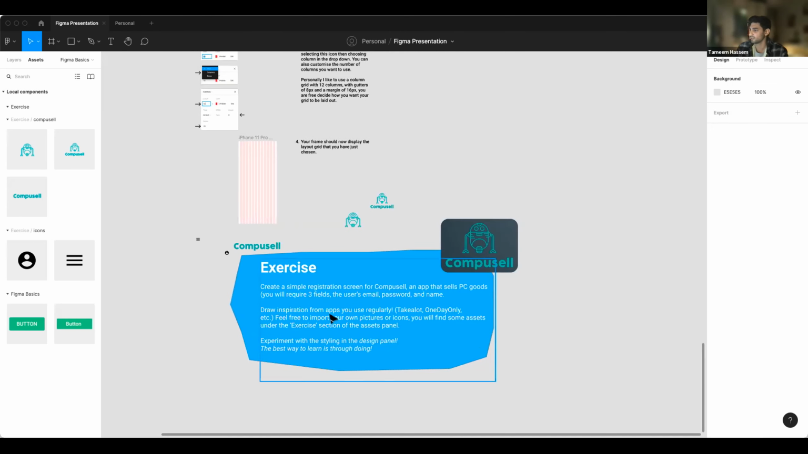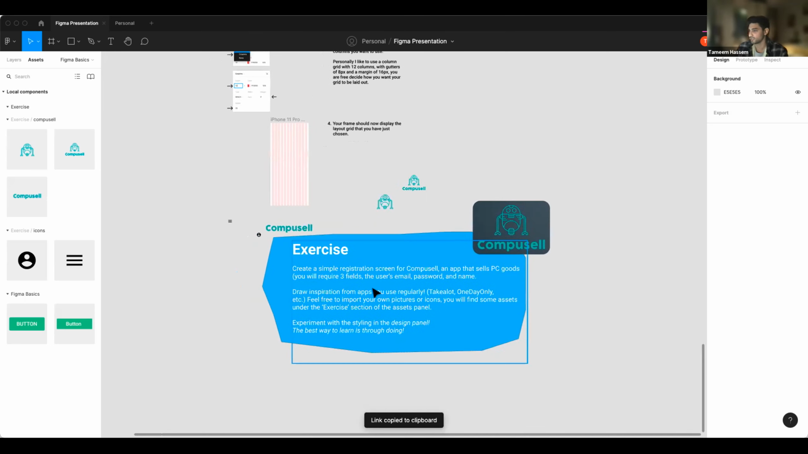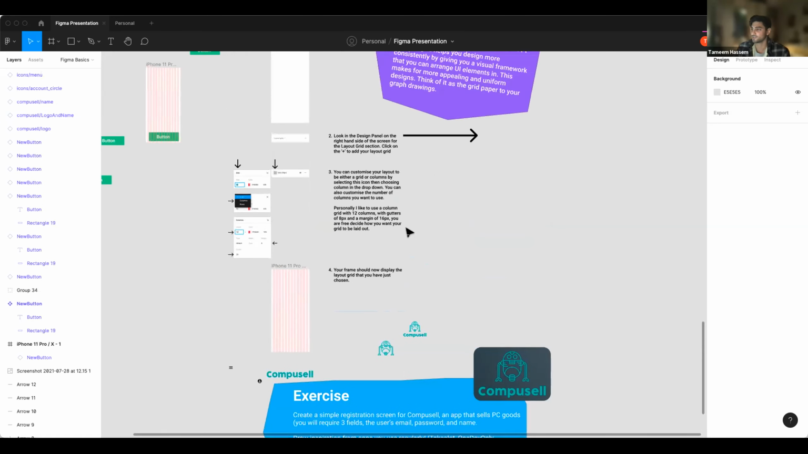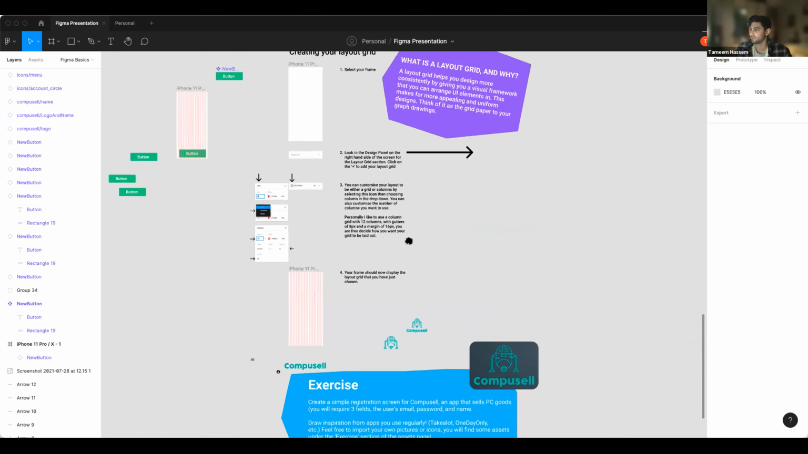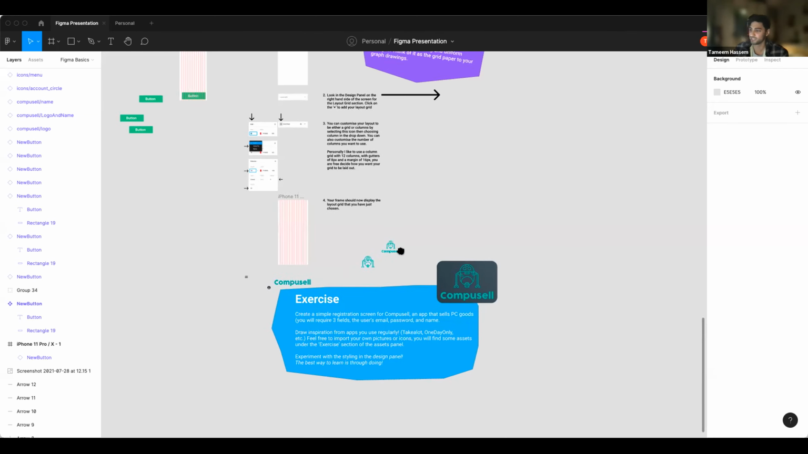I'm not sure, Ches, but how do you think we should do this? I think I can share the link here, and then you guys can join this page and actually have access to all of these instructions as well. Before I do that, actually, is there any questions? Sorry, go ahead, Ches. Don't worry, I'm sharing the link. Okay, cool.